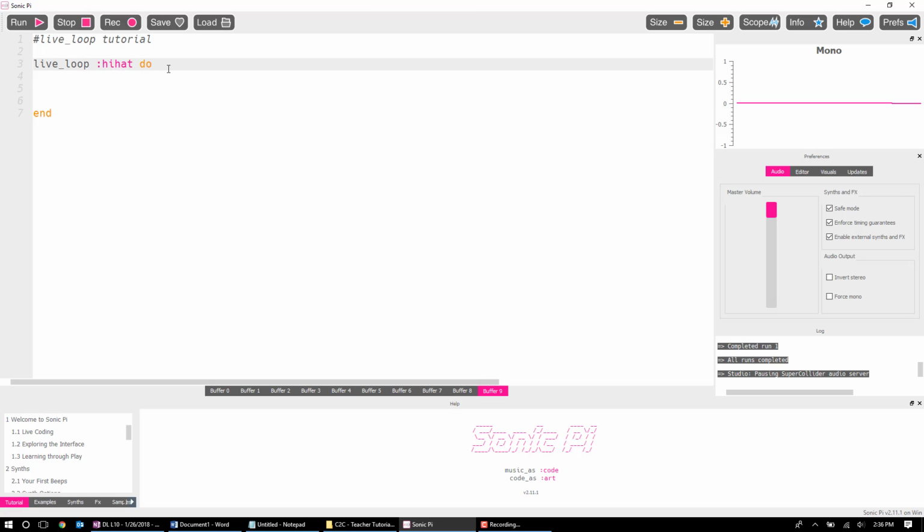Anytime that you have a command in Sonic Pi that requires a do, you also must finish it with the word end. This is going to come up for a lot of different commands. This is the first time you're seeing it.